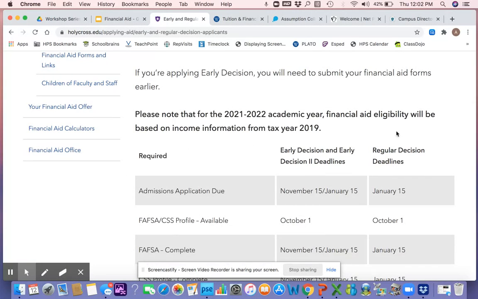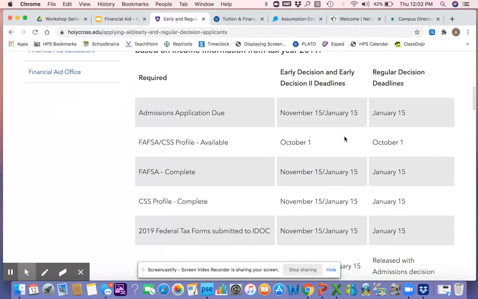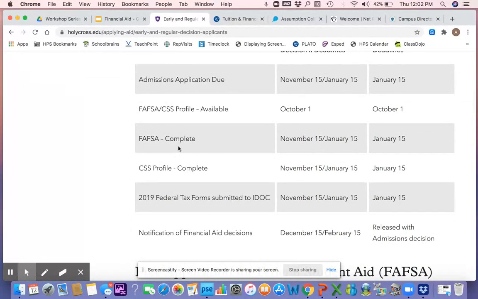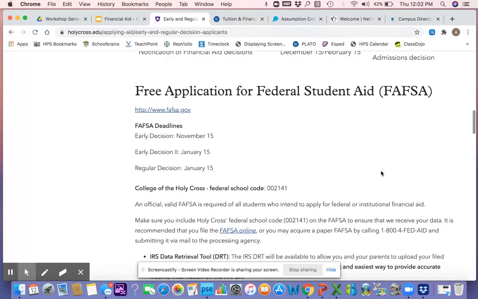If I'm applying regular decision, that's a question for the student. You have to ask them when they're applying. It's telling me they want a FAFSA and a CSS profile. So it's available October 1st. They want the FAFSA complete by January 15th. The CSS profile complete by January 15th. They have links to those applications down here.